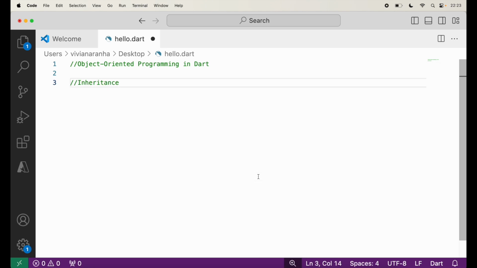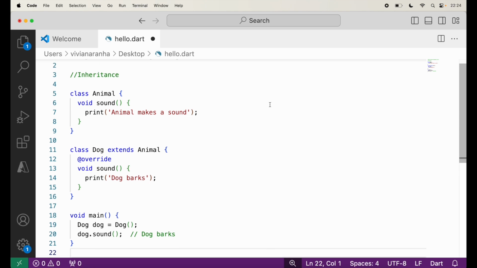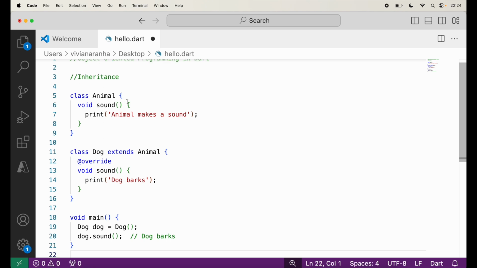Next, let's look at inheritance. Inheritance allows you to create a new class based on an existing class. The new class inherits the properties and methods of the existing class. What do I mean by that? For example, here I have a class Animal which has a function called sound, and it prints that the animal makes a sound. Now I have another class here, Dog, that extends Animal. If you create an object out of this, saying Dog x equal to Dog with brackets, creating this instance, and then you say dog.sound, it will still call this because it extends Animal.